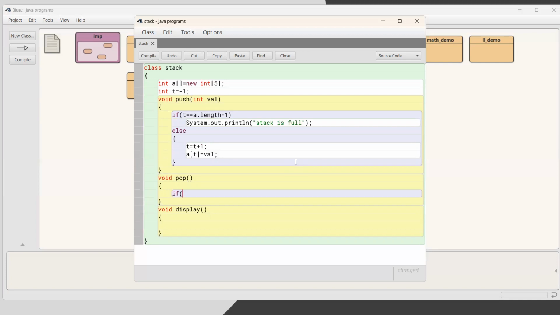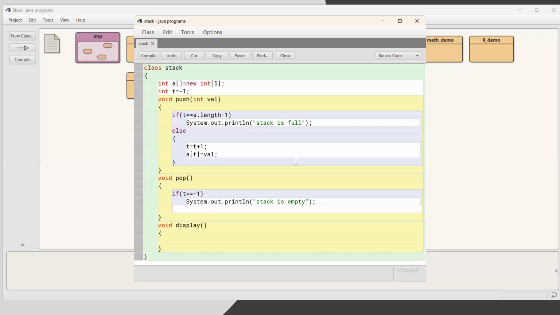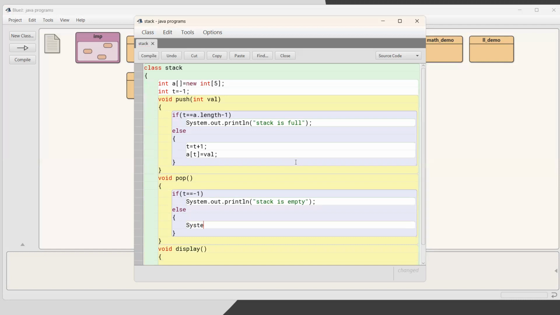For the pop, the person taking care of this function development will simply check if t equals minus one, and he or she will just print a message. Suppose someone is trying to delete something when the stack is totally empty. Here it will be displayed like stack is empty. That's all. And if some elements are there, I will print that the top element a t is deleted or popped, whatever you choose, and t equals t minus one.